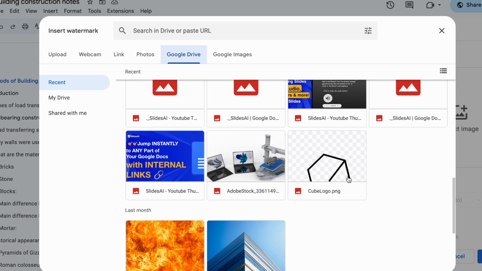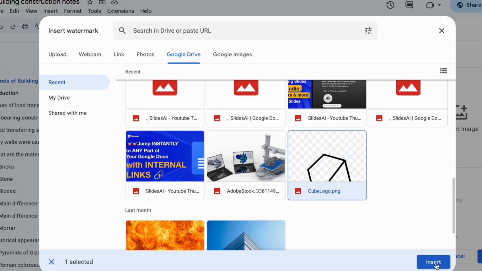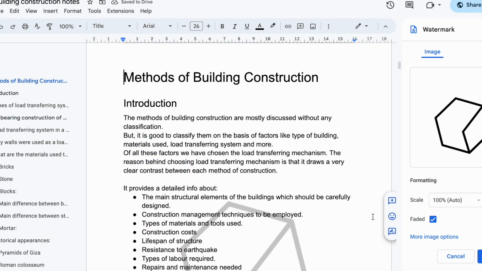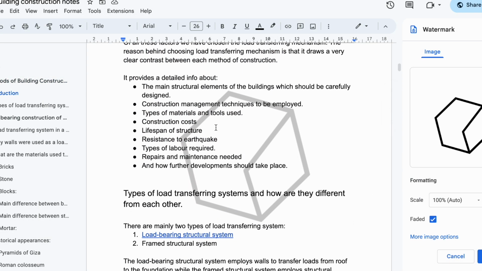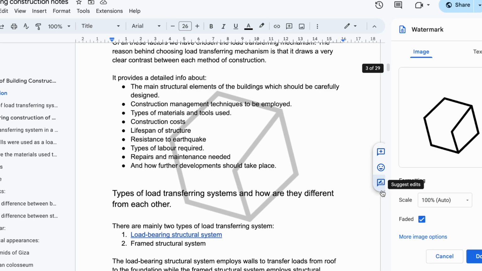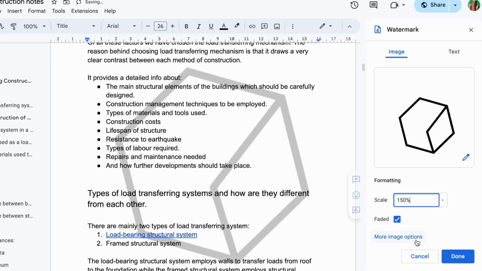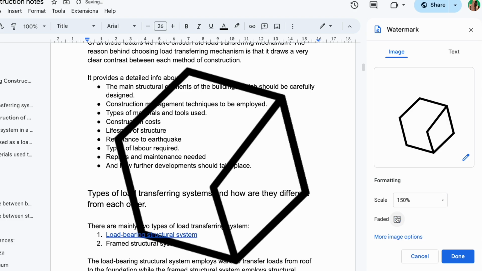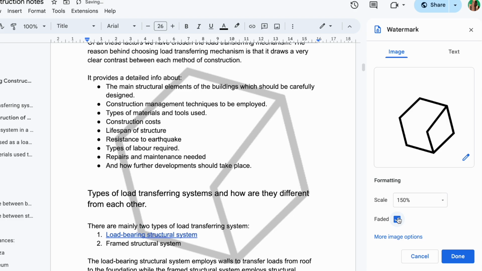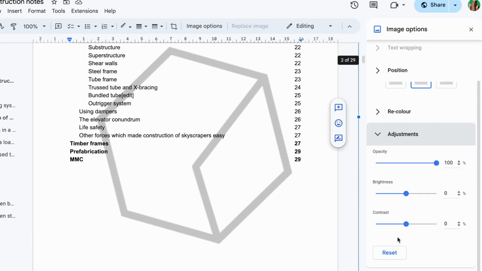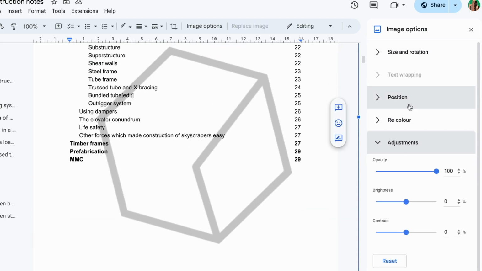I will choose this logo from my drive and click Insert. You can see that the logo is visible on our document. You can adjust the size of the logo and also decide if you want it to be faded or unfaded. Below it, we also have more image options. When you click that, you will find more options to customize the image.